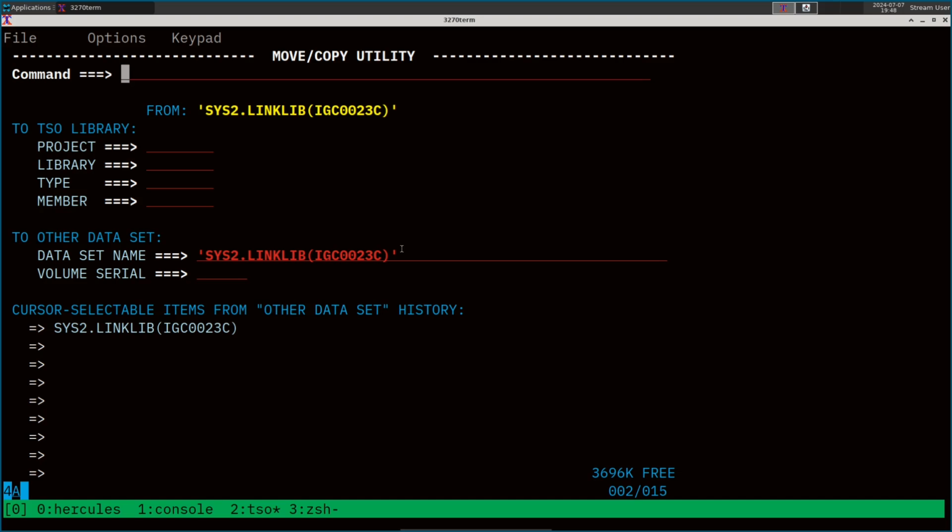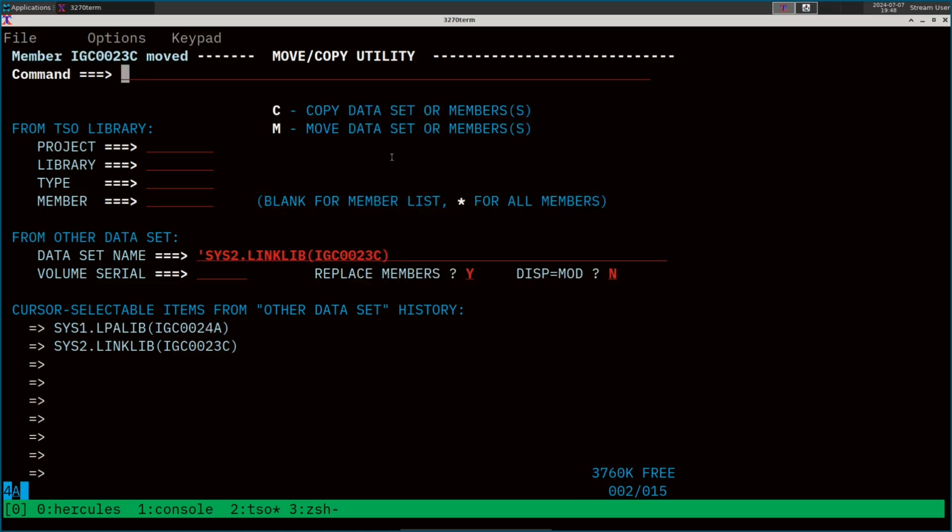So I'll hit enter there, and it's asking me where do I want to send this thing? Okay, so that's going to be sys1.lpalib. And remember, we need to change the name to 24A. And I'll just hit enter there. And up top here, you can see member IGC0023C moved. Perfect. And our history here confirms, okay, yeah, we renamed it from 23C to 24A.